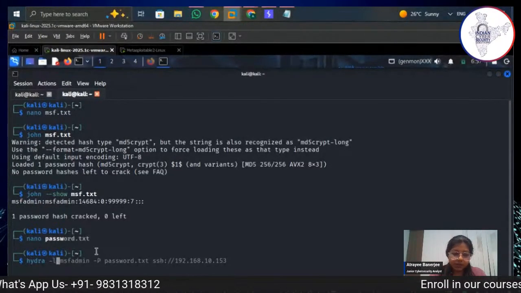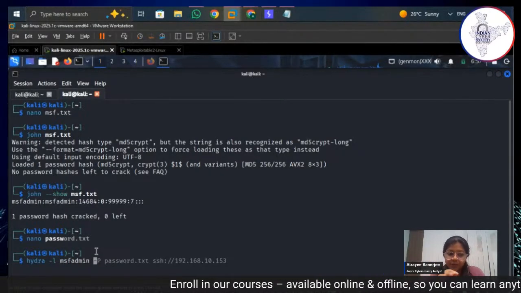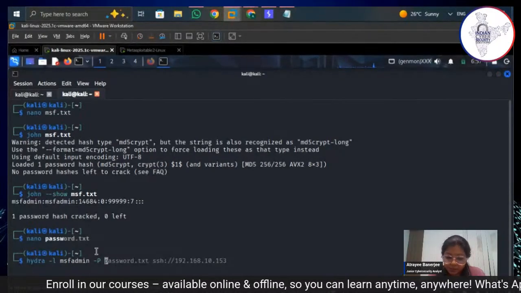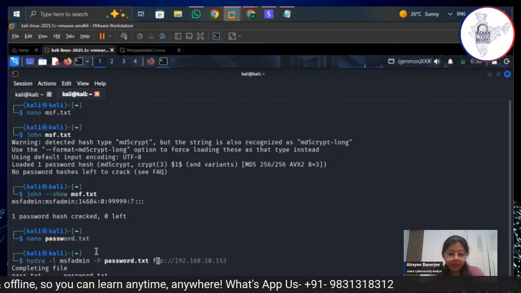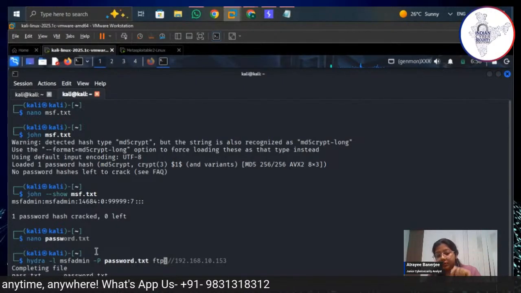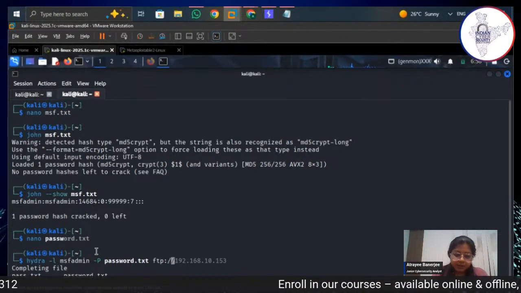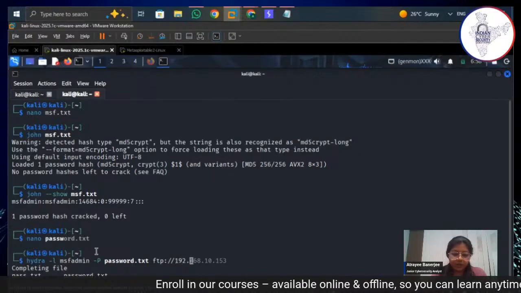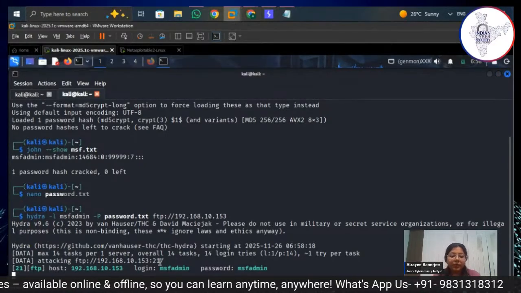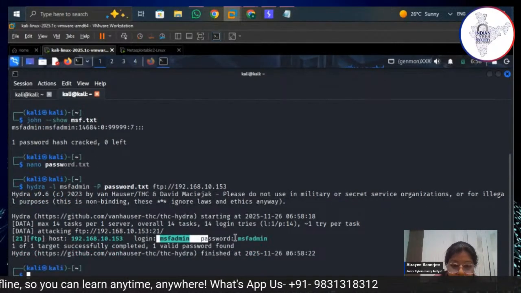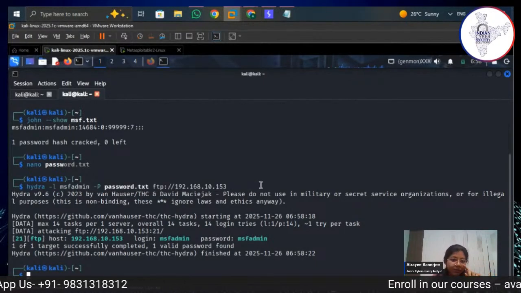How to use it? hydra -l, and I will write the username, the local username. Capital -P is for the password list, so I will write passwords.txt. Then I give the name of the service I want to crack the password of. So ftp://, and the IP address of the victim machine, 192.168.10.153. Entering that, you can see it will crack it. Look, login msfadmin, password msfadmin. It has cracked it. So that is how you can use Hydra.